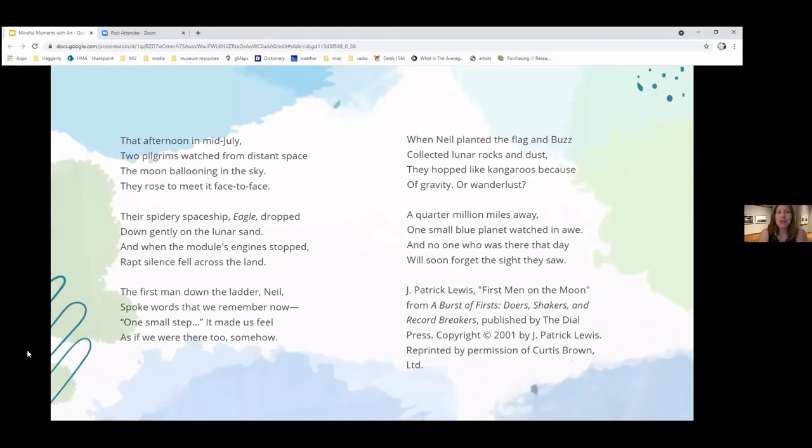That afternoon in mid-July, two pilgrims watched from distant space. The moon ballooning in the sky, they rose to meet it face to face. Their spidery spaceship Eagle dropped down gently on the lunar sand, and when the module's engine stopped, rapt silence fell across the land. The first man down the ladder, Neil, spoke words that we remember now. One small step, it made us feel as if we were there too somehow. When Neil planted the flag and Buzz collected lunar rocks and dust, they hopped like kangaroos because of gravity or wanderlust. A 250,000 miles away, one small blue planet watched in awe, and no one who was there that day will soon forget the sight they saw.